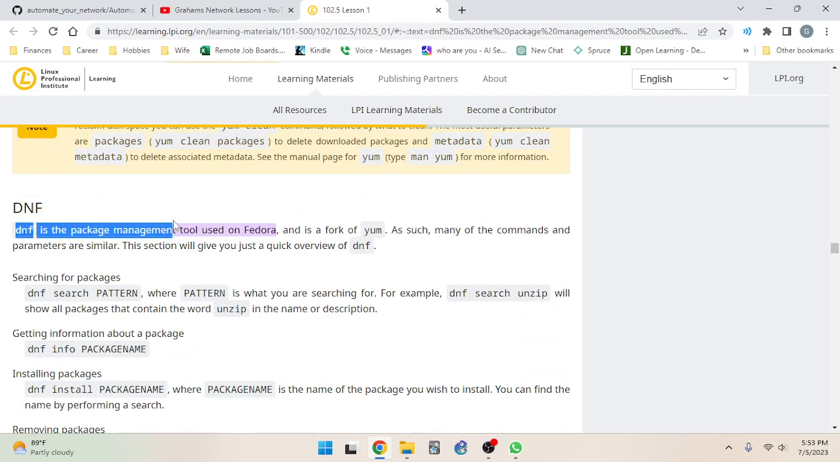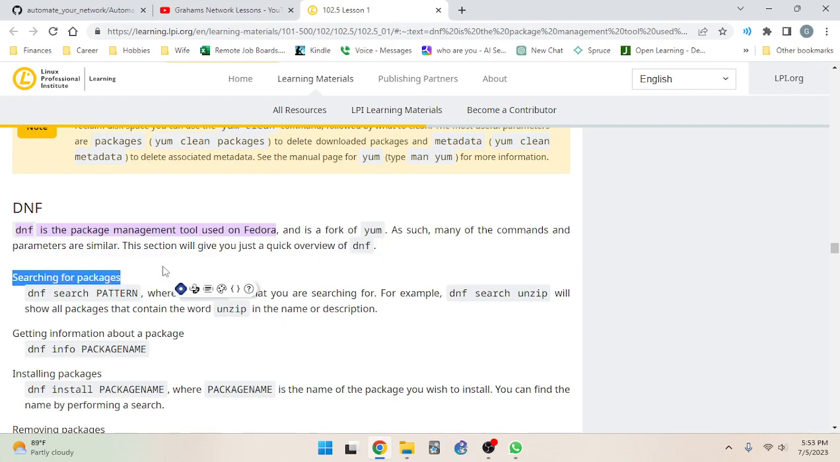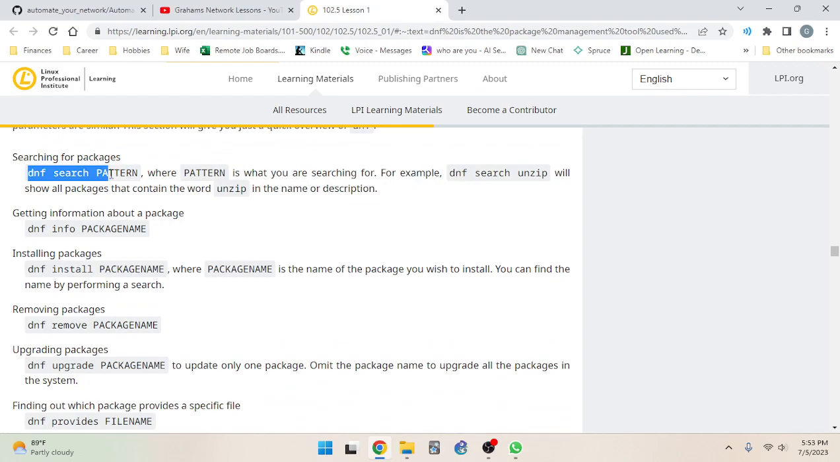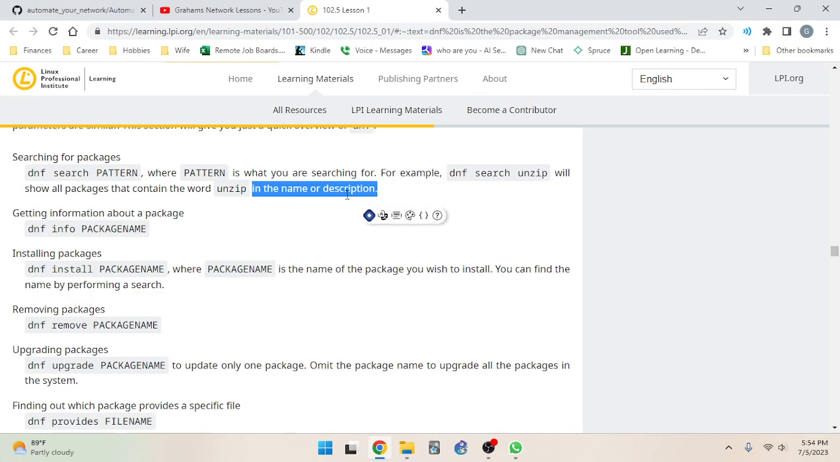So DNF is a package management tool used on Fedora and is a fork of Yum. As such, many of the commands and parameters are similar. This section will give you just a quick overview of DNF. Searching for packages: dnf search pattern, where pattern is what you are searching for. For example, dnf search unzip will show all packages that contain the word unzip in the name or description.